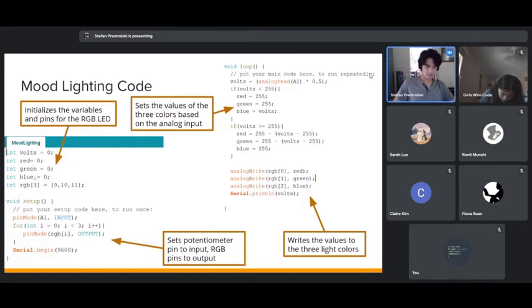three variables for the colors, and then one for just a variable I titled volts, which is going to run this algorithm here. Set the potentiometer input. Set the RGB LED to output. And I put a serial monitor in there for debugging, and I kind of forgot to remove it, so that's not going to be important.